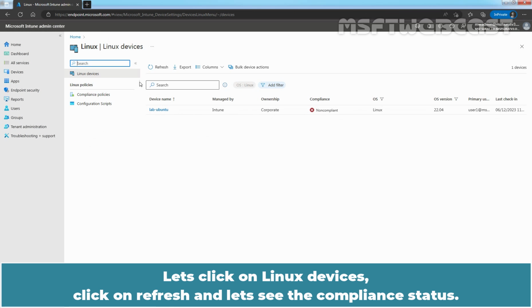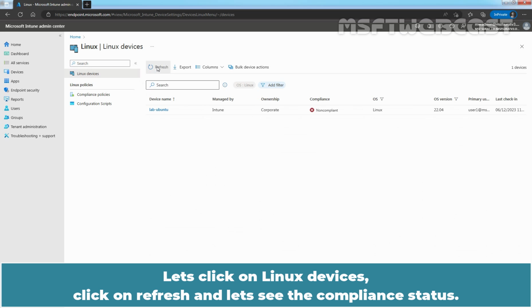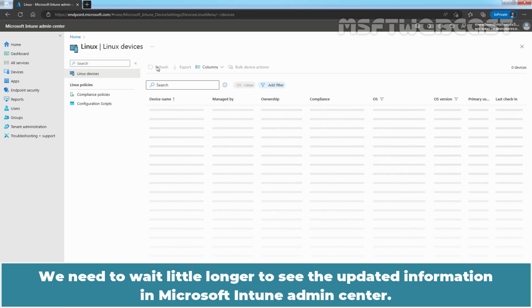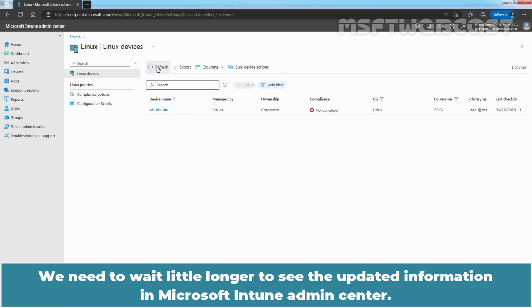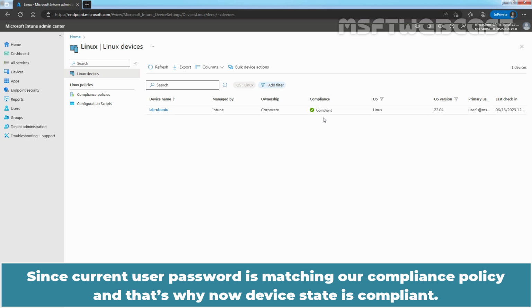Let's click on Linux devices, click on refresh, and let's see the compliance status. We need to wait a little longer to see the updated information in the Microsoft Intune Admin Center. After waiting for 2 minutes, finally the device compliance status is changed to compliant. Since the current user password is matching our compliance policy, that's why now the device state is compliant.